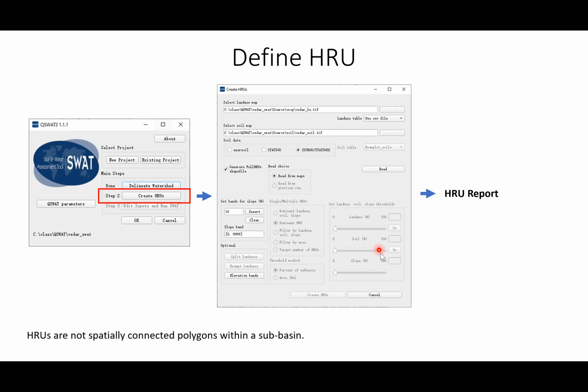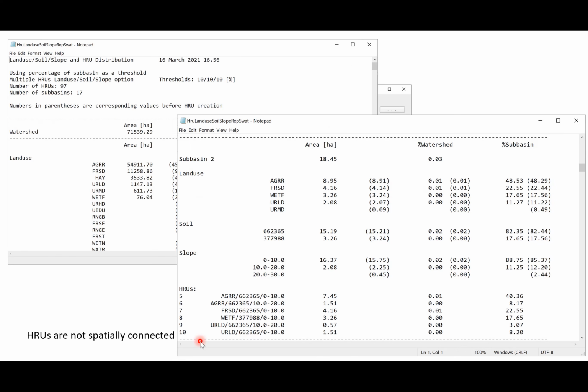After you specify the threshold and create HRUs, what SWAT will create is an HRU report. So these HRUs are not spatially connected polygons. Again, these are just unique combinations of soil, land use and slope. And you can look at the report, and this is how an HRU report for a specific sub-basin looks. These are the land uses that satisfy the threshold, these are the soils that satisfy the threshold, and these are the slopes that satisfy the threshold. And you can see the combinations that are created by using these land use, soil and slope.